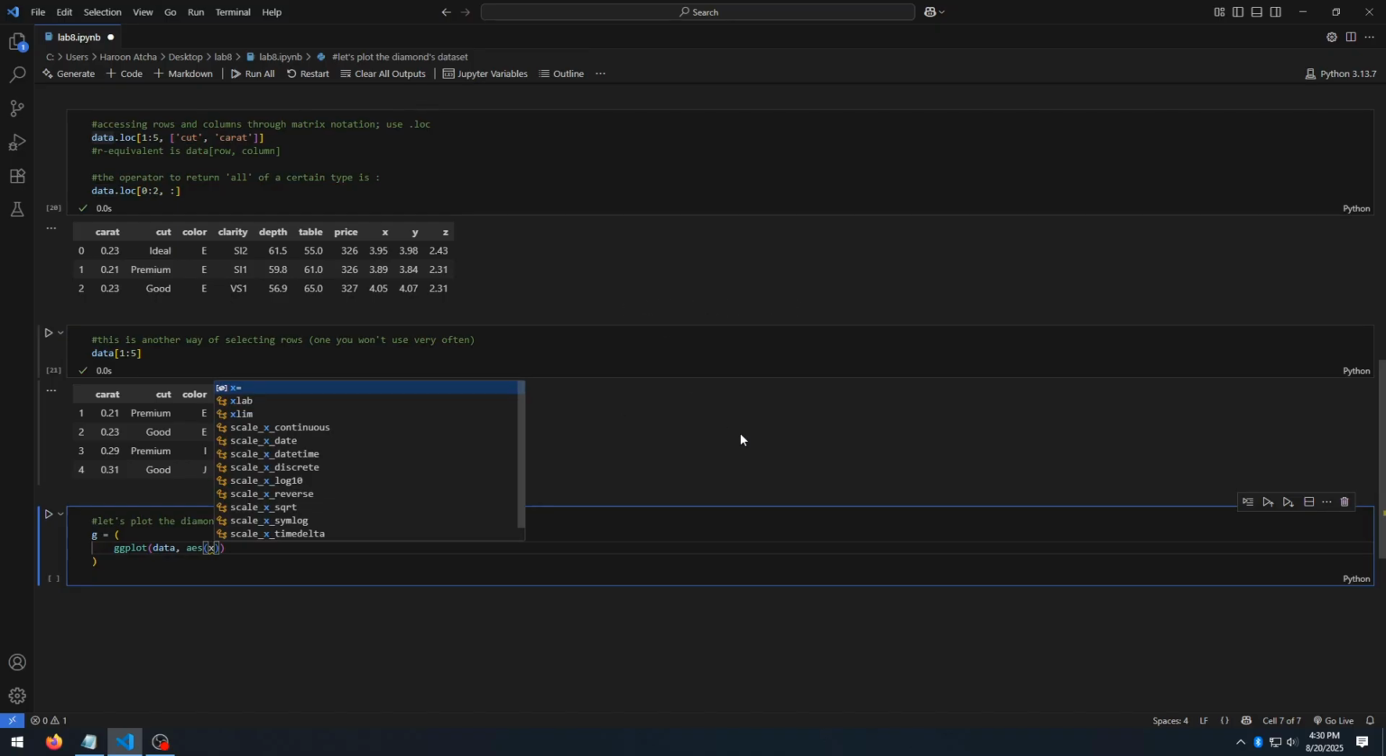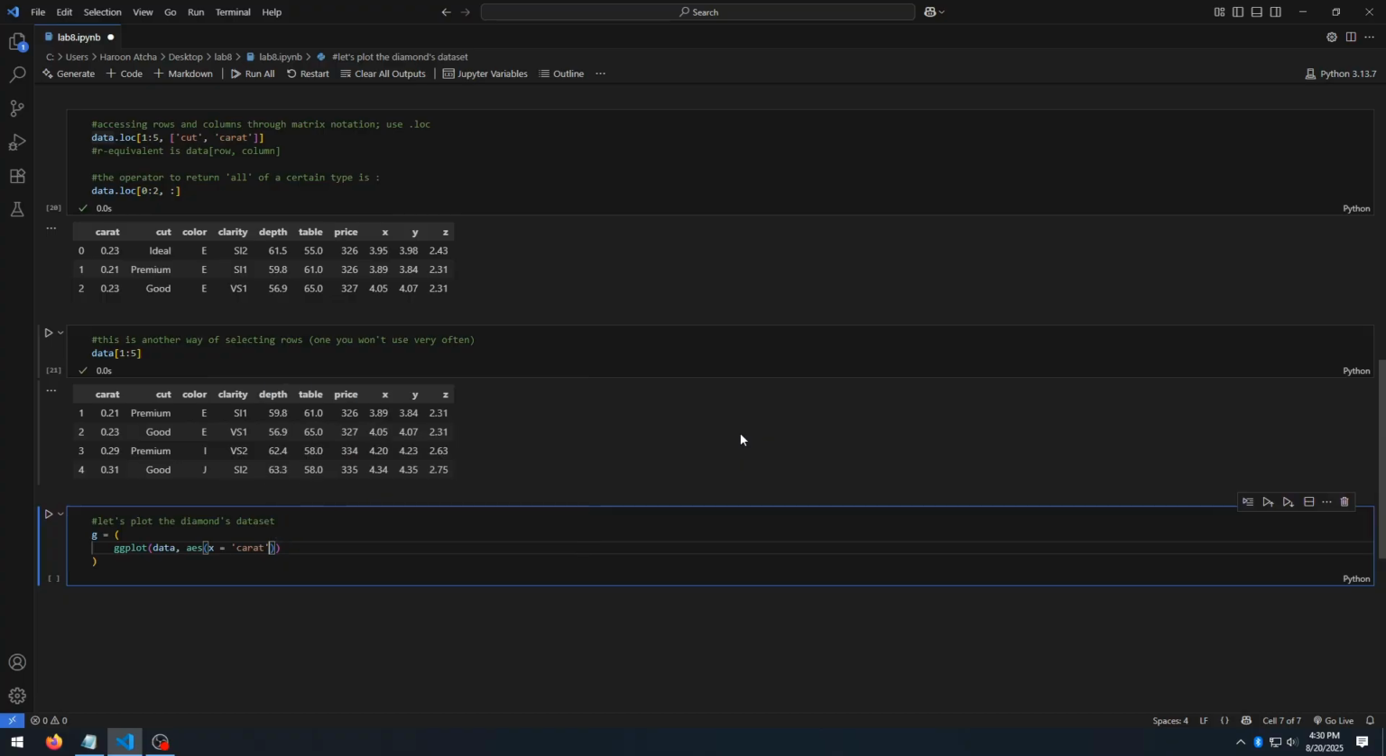And we're going to say on the x-axis, I want you to put the carat variable. Notice that I had to put it in quotes. This is one of the things that is particular about Python that you didn't really have to think about in R. Anytime you reference a column in Python, in about 90% of the cases, you're going to have to enclose that column name in quotations.